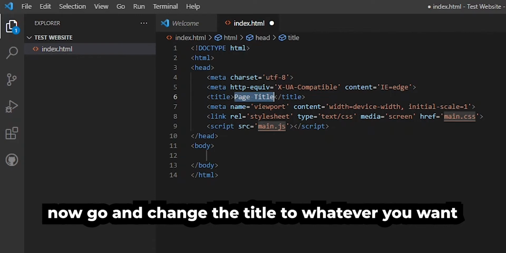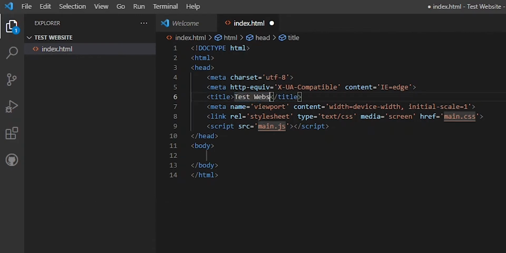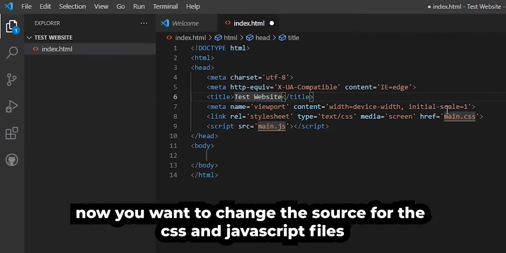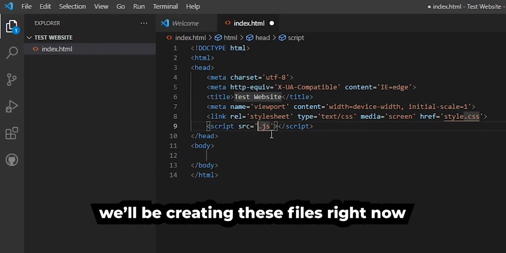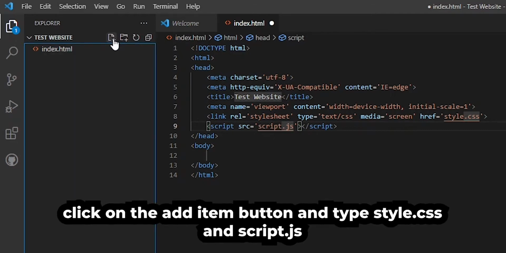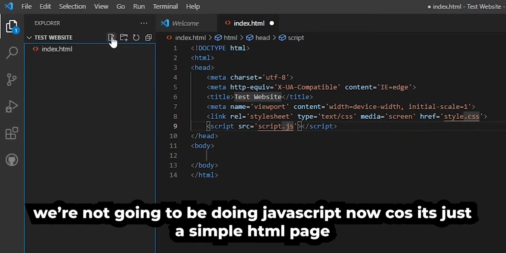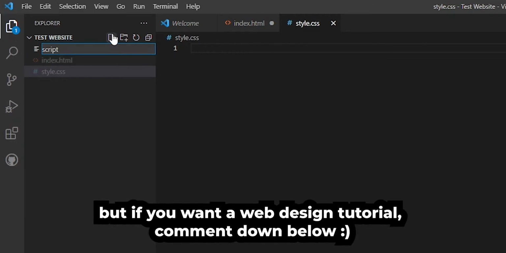Go and change the title to whatever you want. I'm naming it test website. Now we want to change the source for the CSS and JavaScript files. As I can see, it's called style.css and script.js. We're going to be creating these files right now. Click on the add item button and type in style.css and script.js. We're not going to be doing JavaScript now because it's just a simple basic HTML page. But if you want a more in-depth web design tutorial, please comment down below.